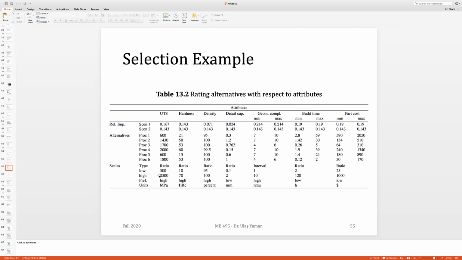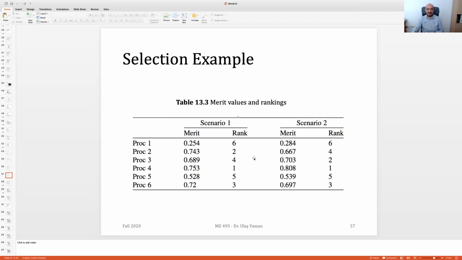Or let's have a look at the density. The maximum density is 100%, so I will give 1 to the 5th and the 6th processes and then multiply with these scales. And lastly, you will sum all these values and obtain such an overall result for each process.